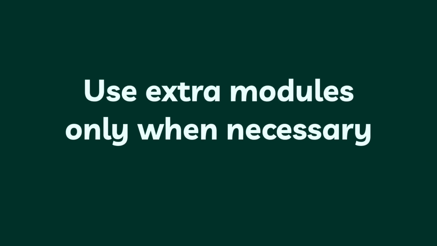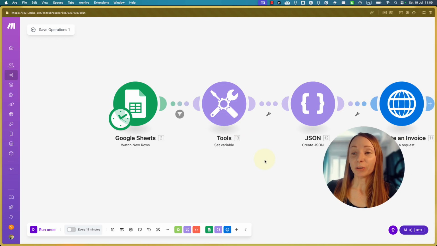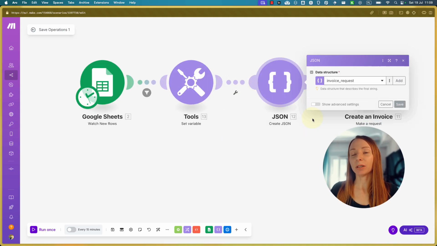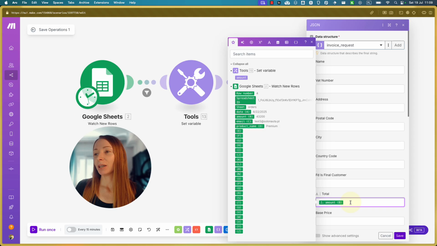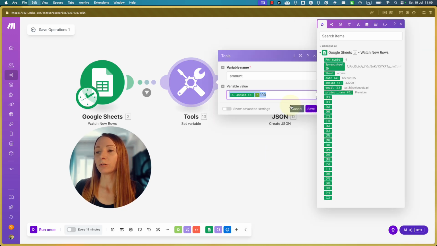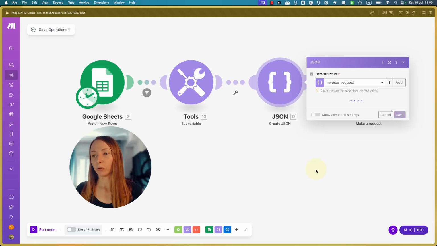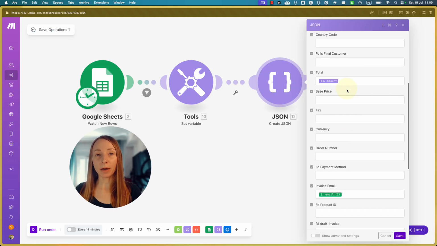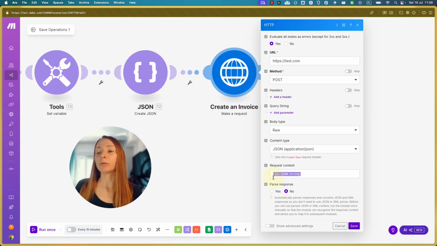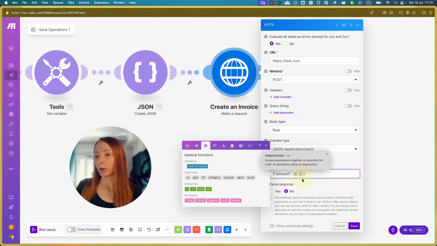Use extra modules only when necessary. The variable module seems great. It makes everything more readable, but sometimes it's not worth the cost. If you're using a variable in just one place, so you don't need to reuse it, try using functions directly in the target module, especially for simple math or transformations. Same goes for create JSON. If you're sending simple JSON in an HTTP request, just do it directly in the HTTP module.